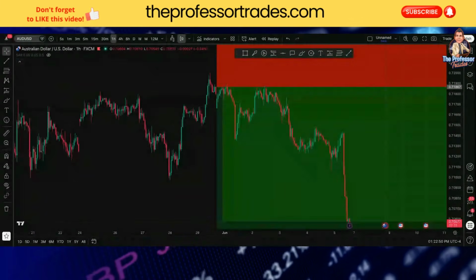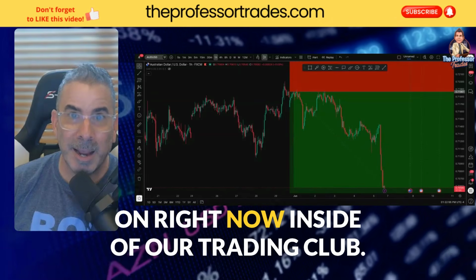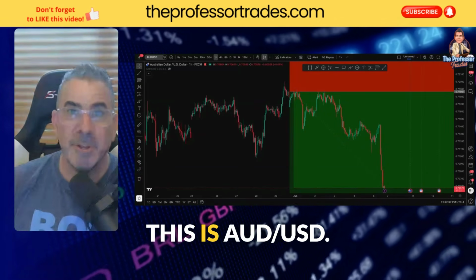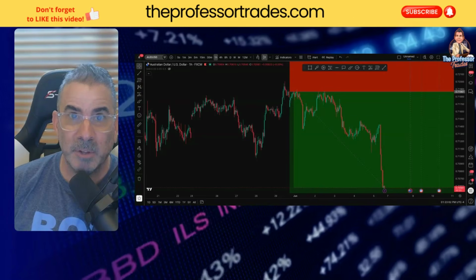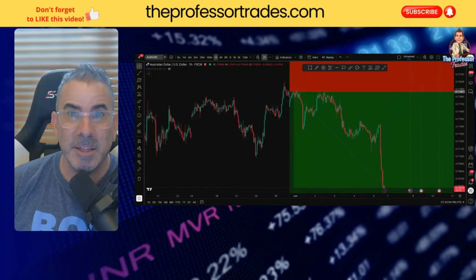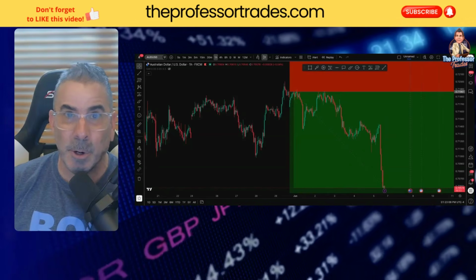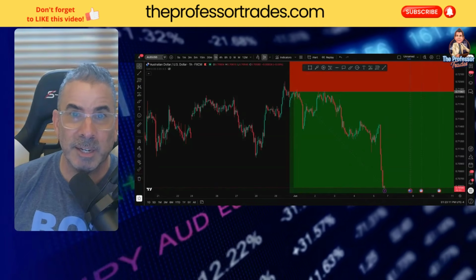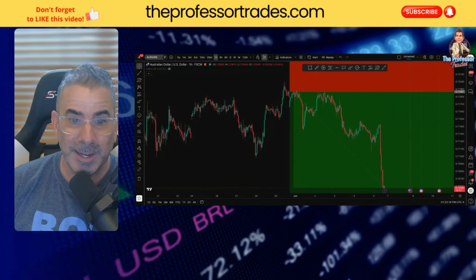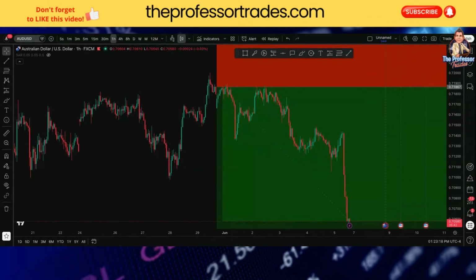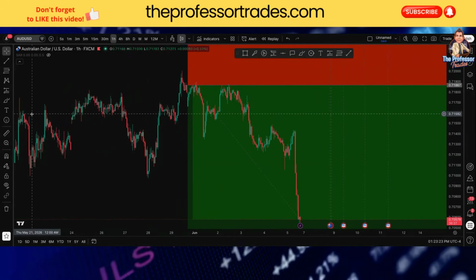So let me show you this. This is an active trade that we are currently on right now inside of our trading club. This is AUDUSD. Let me tell you where we took the trade. It was based on a Fib level and how easy this alert was to receive to get into the trade, where you can be anywhere in the world. As long as your TradingView is connected to your phone, it's going to send you a message to your phone. Let me walk you through this. So again, this is an active trade. We are currently riding this amazing short position.